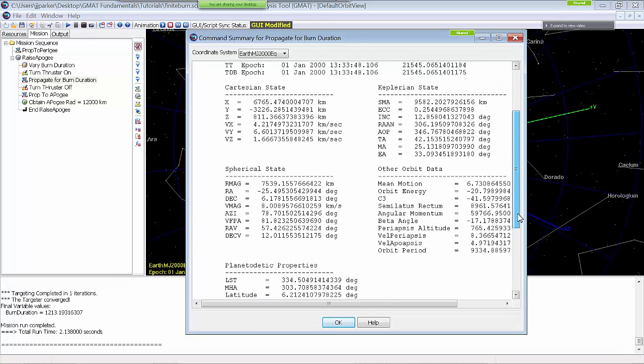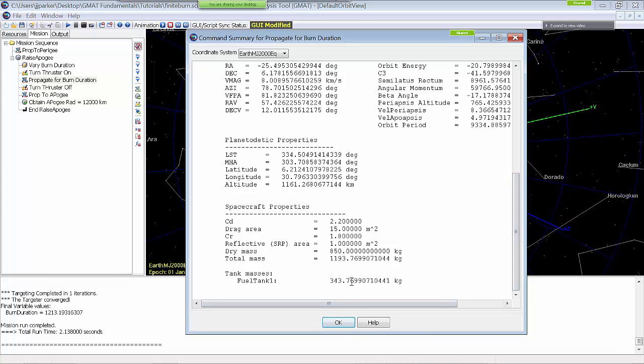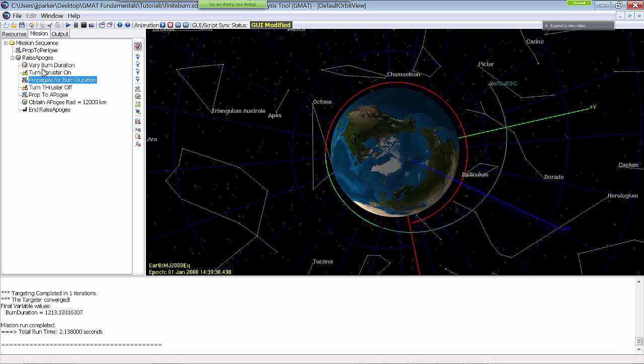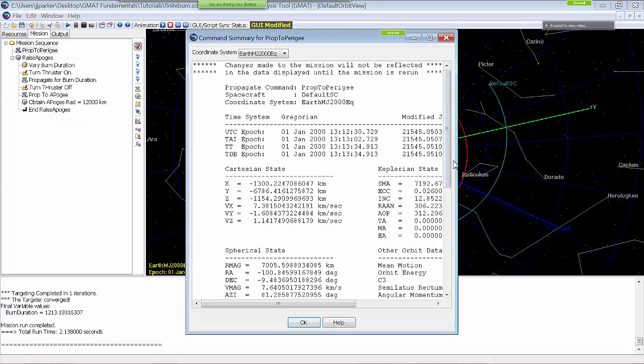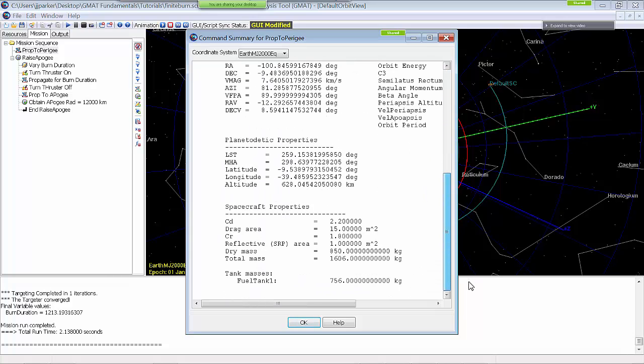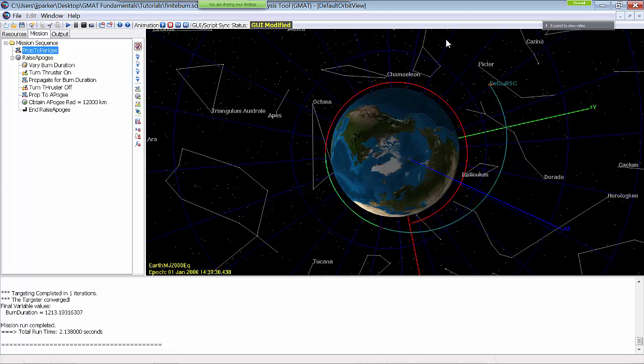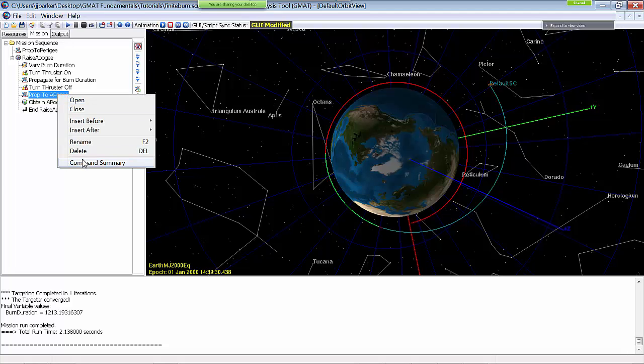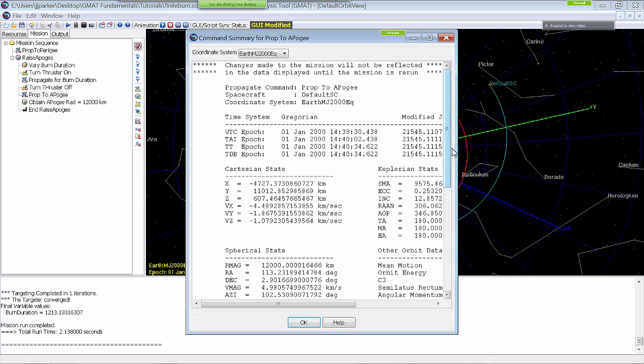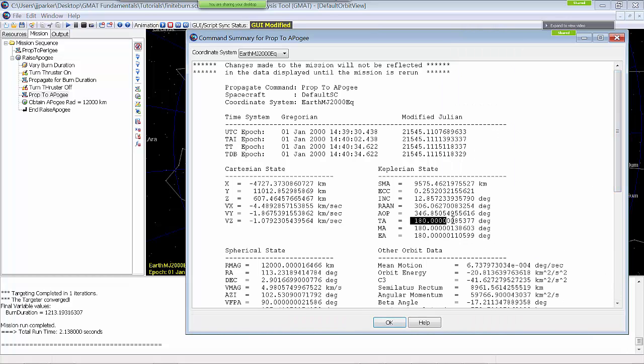This is the burn segment, and we ended up with 343 kilograms. If we look at what we started with, it was 650 or something. 756. So we used about 412 kilograms of fuel. Let's confirm that we really did propagate to apogee. The true anomaly should be 180. And it is, so that worked.